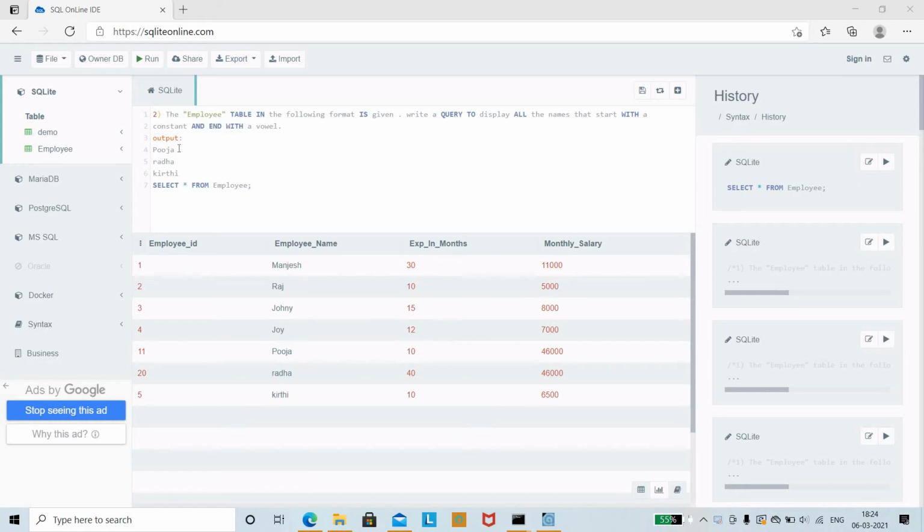Here you can see Pooja. P is a consonant, so it starts with a consonant, and A is the vowel it ends with. Similarly, you can check with Radha: R, it is starting with a consonant and ending with the vowel A. And here also Kirti, it is starting with a consonant letter and ending with the vowel I. So I have displayed a table. This is the table. Now quickly we shall write a query to display all the names that start with a consonant and end with a vowel.